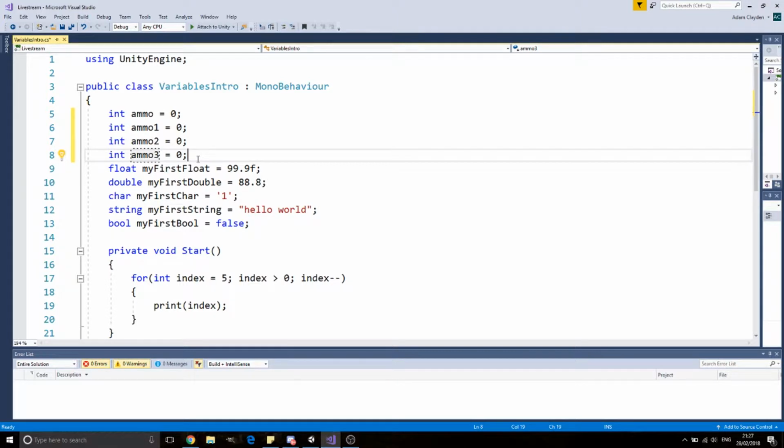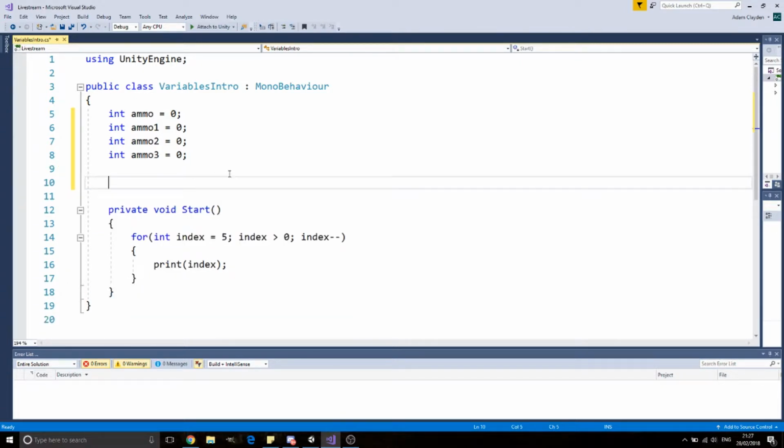If only there was a way to not write 15 of these and just write a big storage container to throw them all in. Well, never fear, ladies and gentlemen, because we can create an array. So an array is a list of stuff, right? It's a storage variable where you can store multiple values of the same data type inside it. So instead of having ammo 1, 2, and 3, we can just have the one, and then that contains all of them. Pretty nifty.